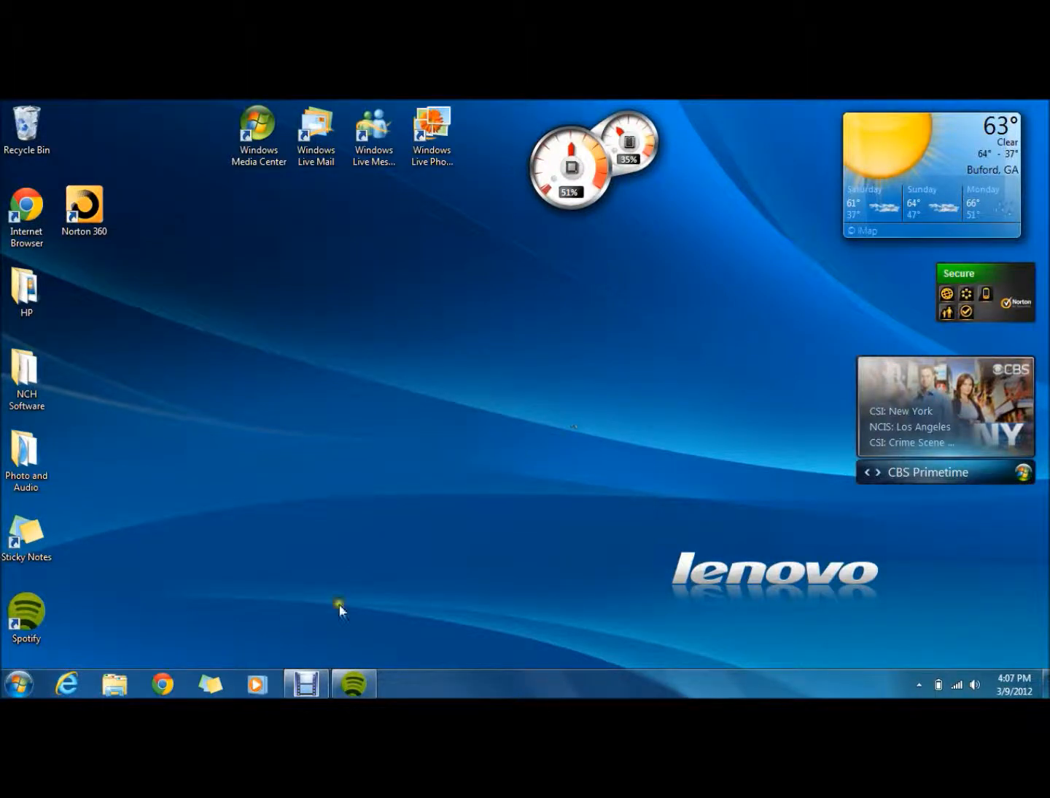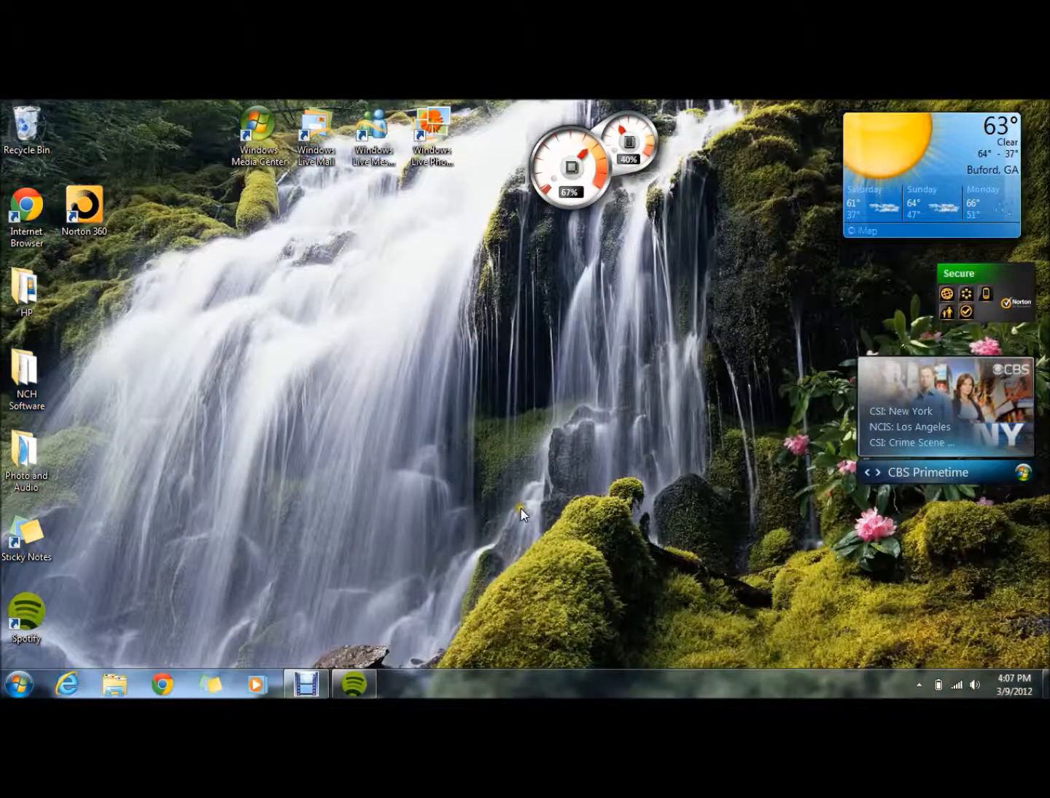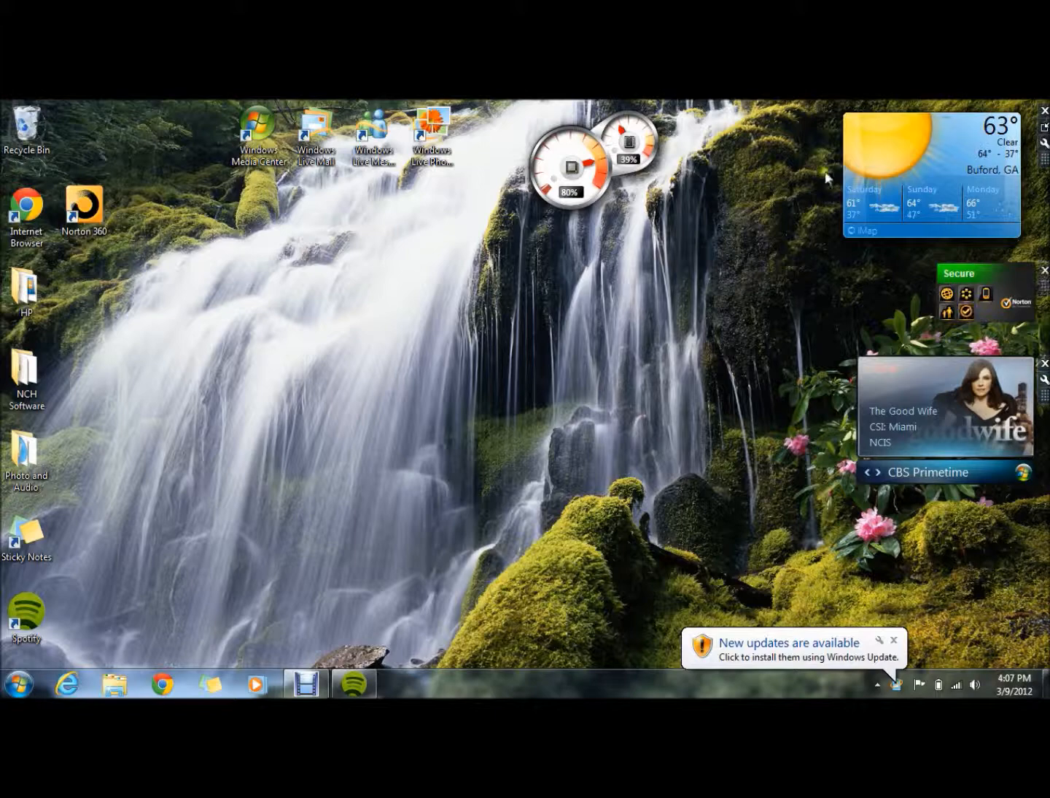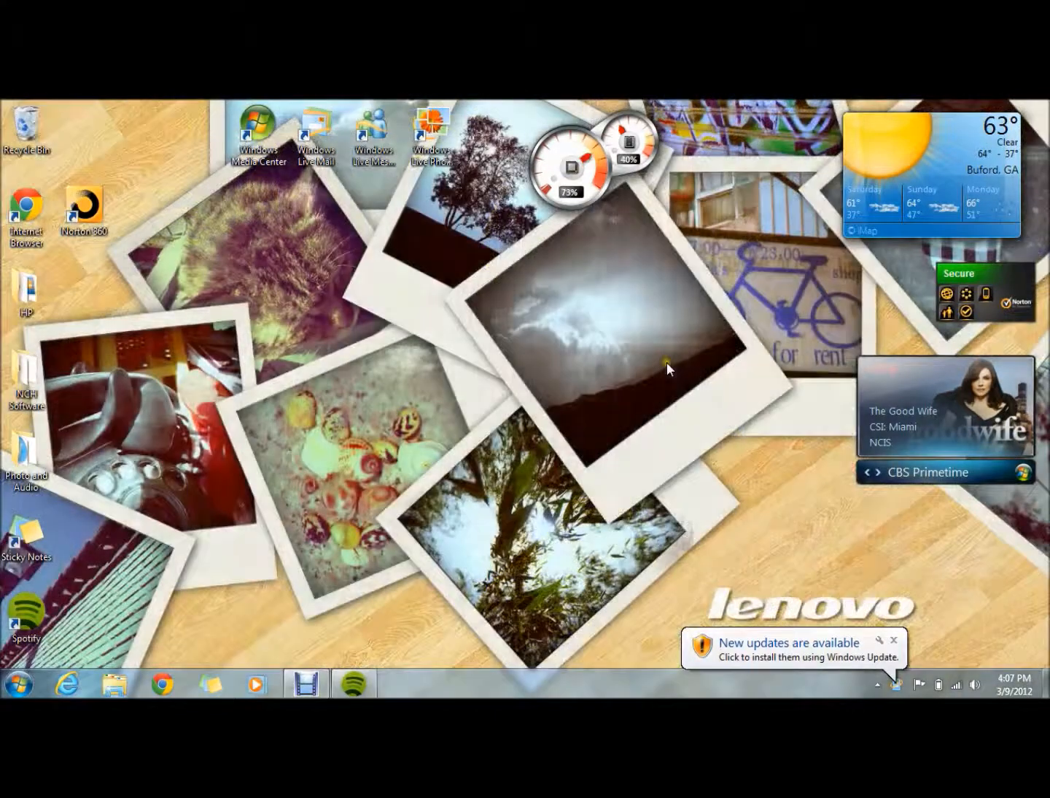Computing on Windows 7. As you see here, this is the Windows 7 desktop. This is where your favorite icons and some of your gadgets over here are displayed. This is your taskbar down here, near the bottom.